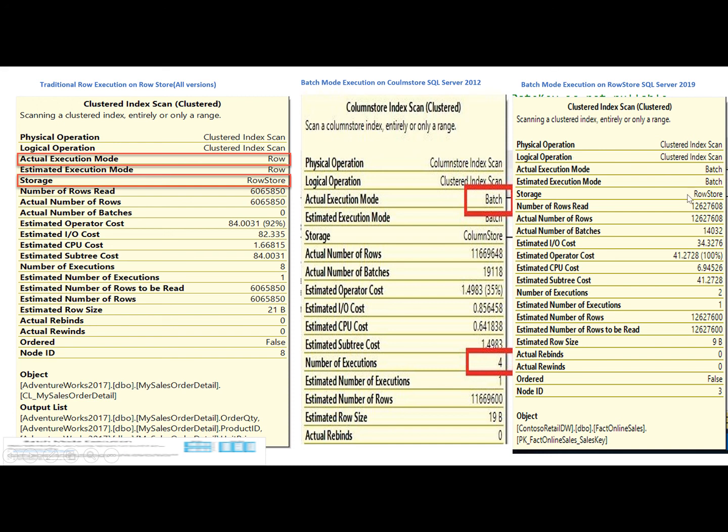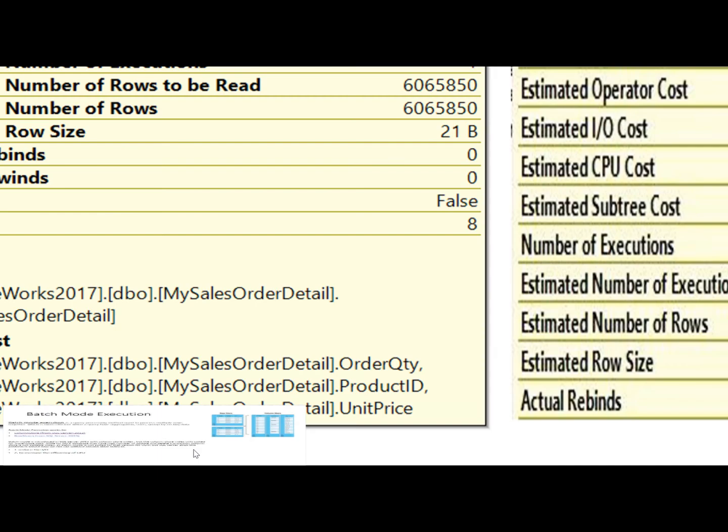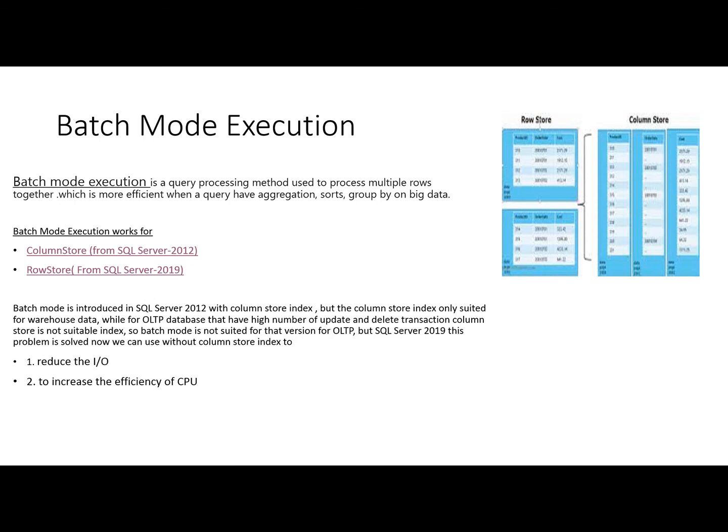So this is the default execution method in SQL Server 2019. If the query executor finds that a large amount of data needs to be processed, by default it will use the batch mode execution for the traditional storage as well. So batch mode execution is more efficient than the row mode execution. When we use this batch mode execution for a large amount of data, we can reduce the input output cost, and the efficiency of the CPU will be increased.